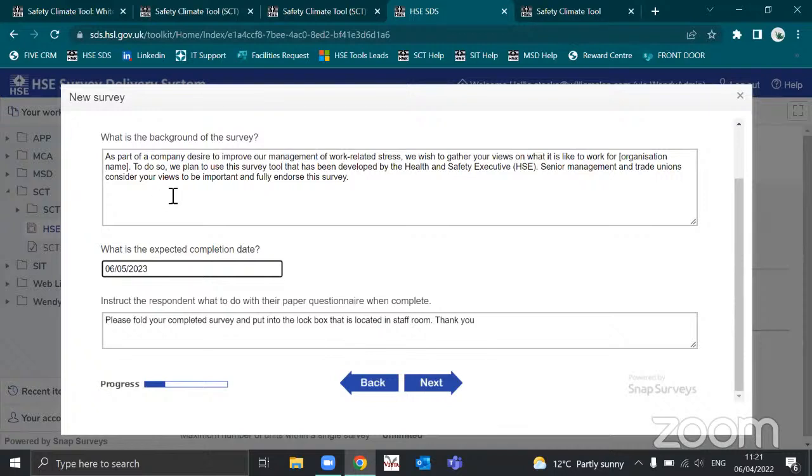Right. And then here we've got an option to put in what to do with the paper questionnaires after they've been completed. There are a few ways of sending out the surveys. Paper is one of the options, but there's also a QR code, a URL, and a social media option as well. I'll touch on those in a second, but this is just if you were going to do the paper survey, where they've got to put it once it's completed.